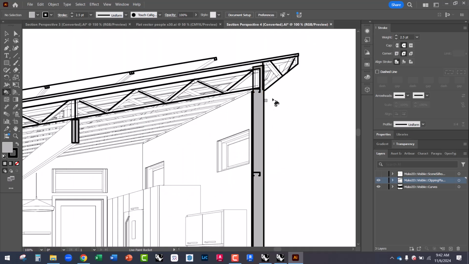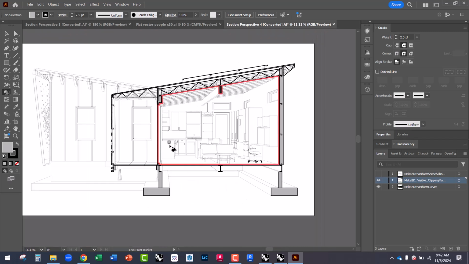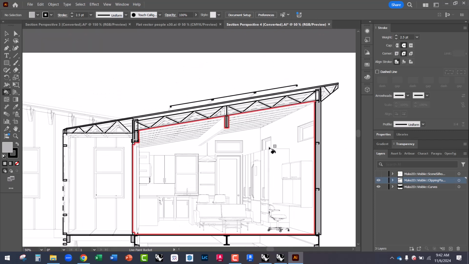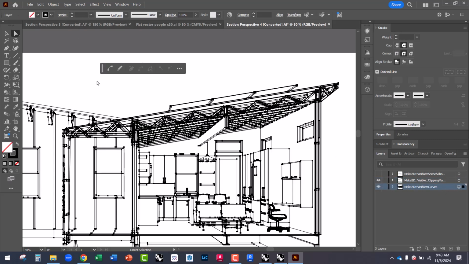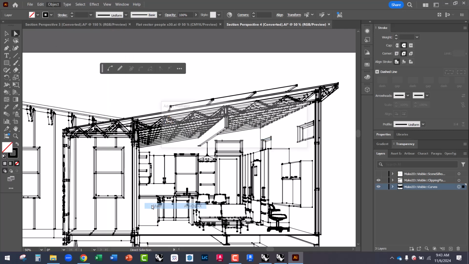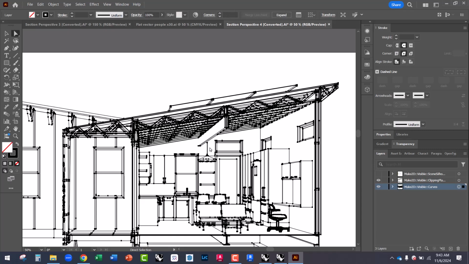And so it did the live paint just with the line work on this layer. If I had done a live paint on my background layer, so if I had selected all of this and done a live paint, I can do Object, Live Paint, Make. Yes, this might take a minute. So now it's calculating boundaries for all of this line work, giving me the option to fill that in.